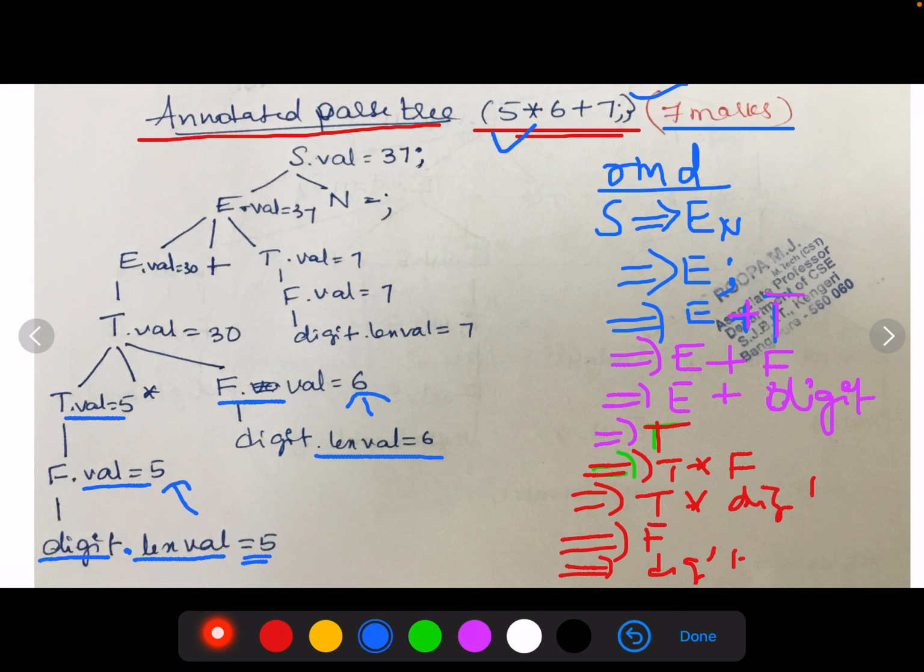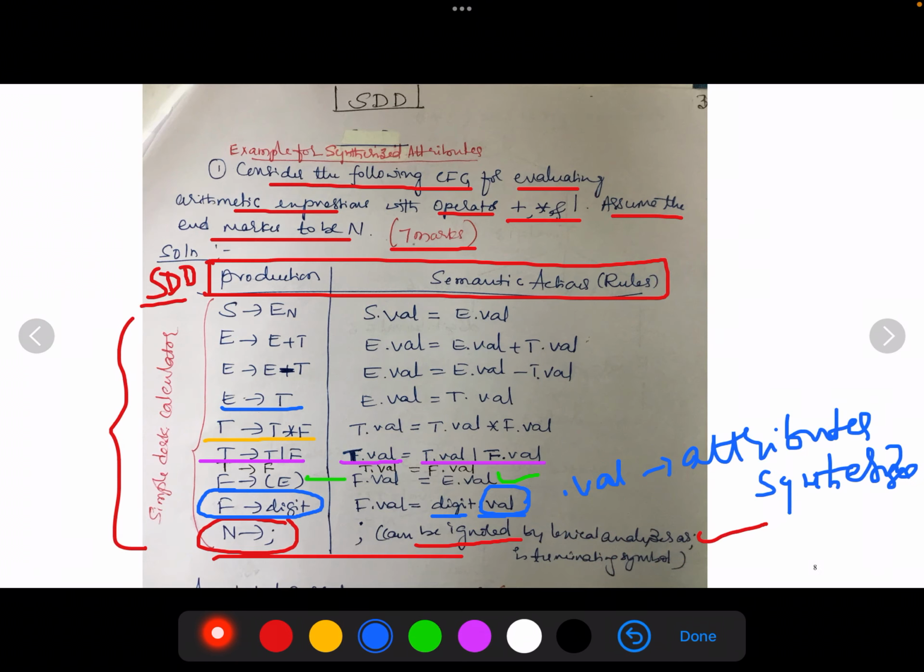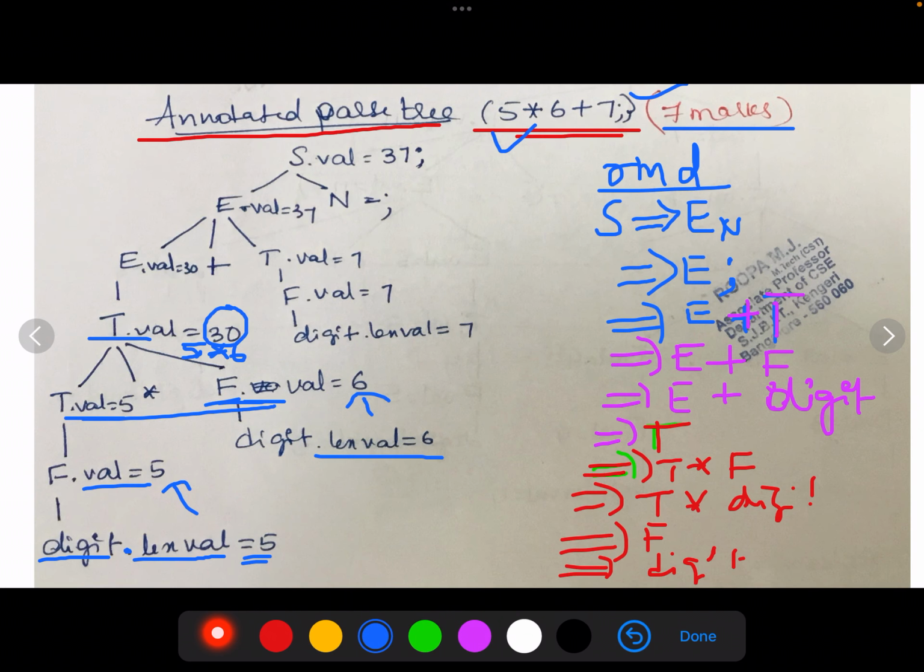Now 5 star 6 becomes 30. So T.val has been computed with this rule. As per the rule, you are computing it. Now it is 30, so you have to pass this value to its parent. Now this E.val becomes 30. But for computation of this node, you need to compute this value. So go to this, because only till here you have constructed. Digit.lexval is 7 now, because already 6 has been taken here.